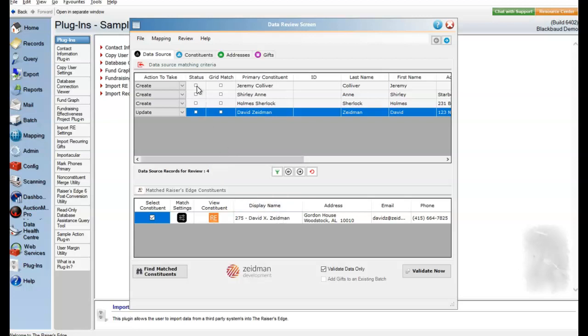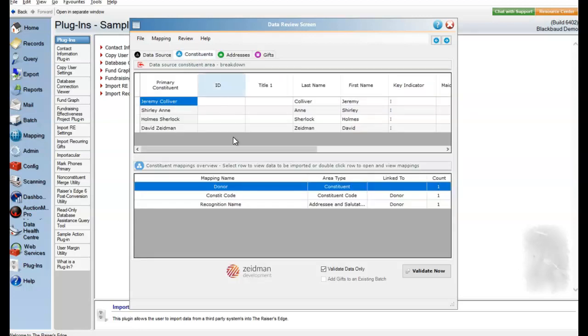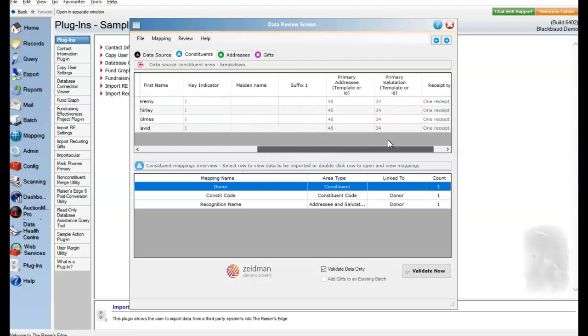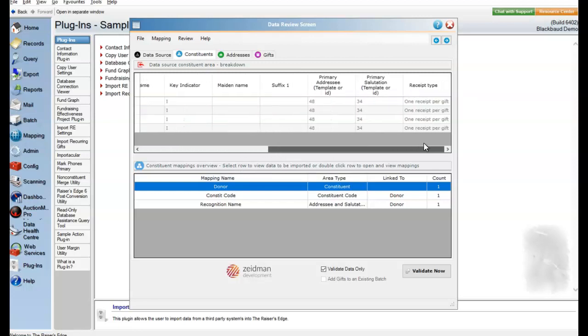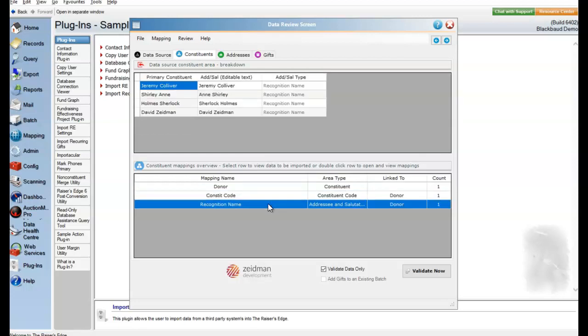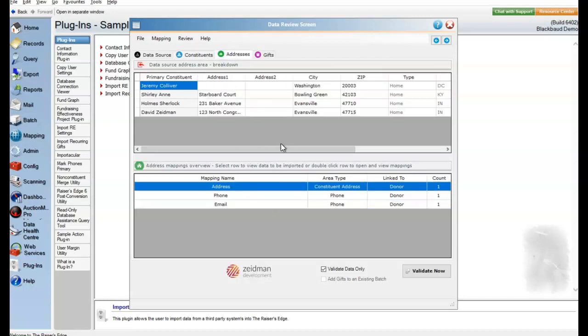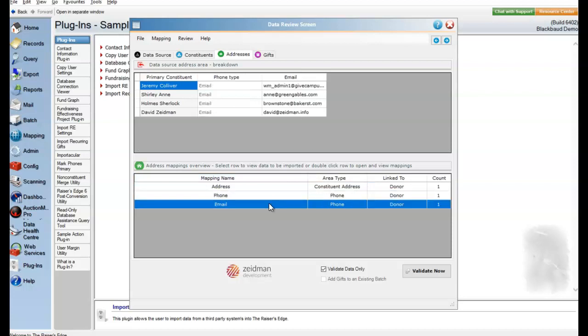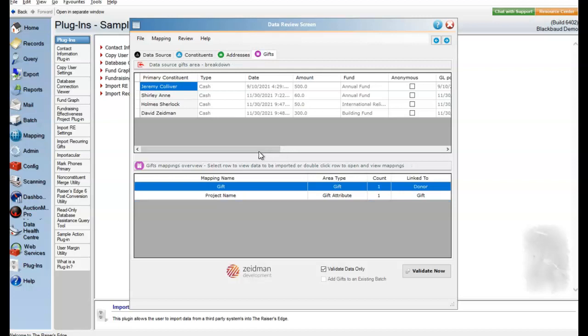But then before we import that data, we can check every single data field. So here we can see the last name, the first name, any fields that we've added automatically, the constituent code that's going to be added, and the recognition name. In the address fields, we've got the postal address, the phone number, so none of these people have given us a phone number, and the email address. And then lastly, we've got the gift.